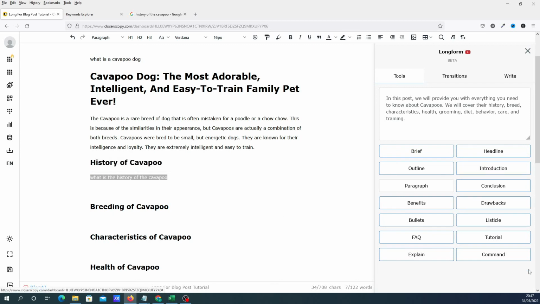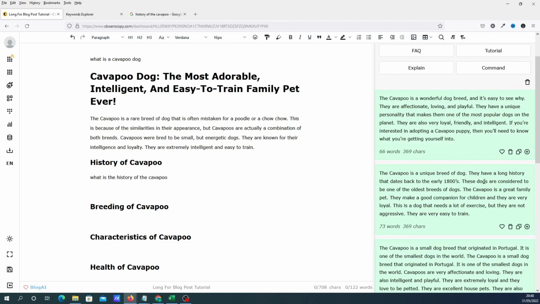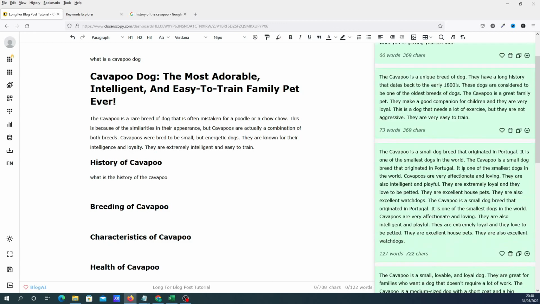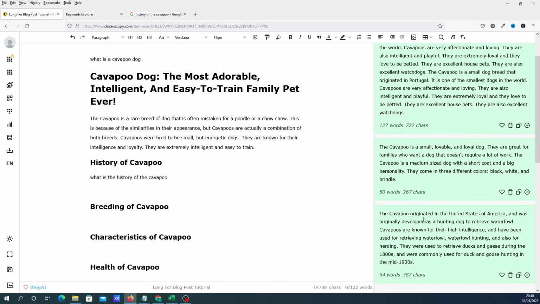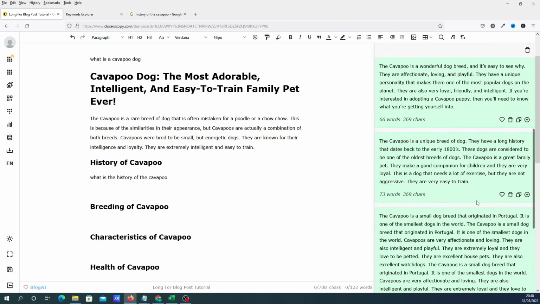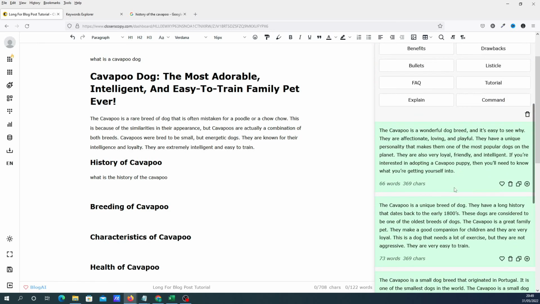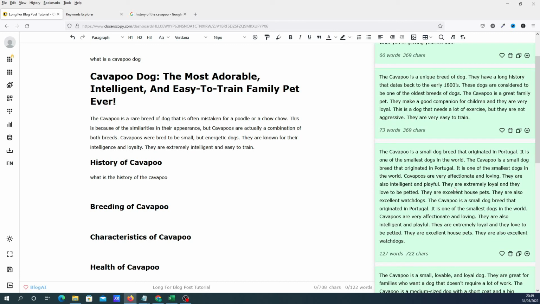Because we're going to create an introduction for each of these. So I'm going to clear the results, and then I'm going to click on introduction. Some of the results it has given us, I wouldn't say they're not correct, but we need to do fact checking, okay? Because on this one it says the Cavapoo was a small dog breed that originated in Portugal. And when we scroll down, it originated in United States of America. So it's obviously not the exact information.